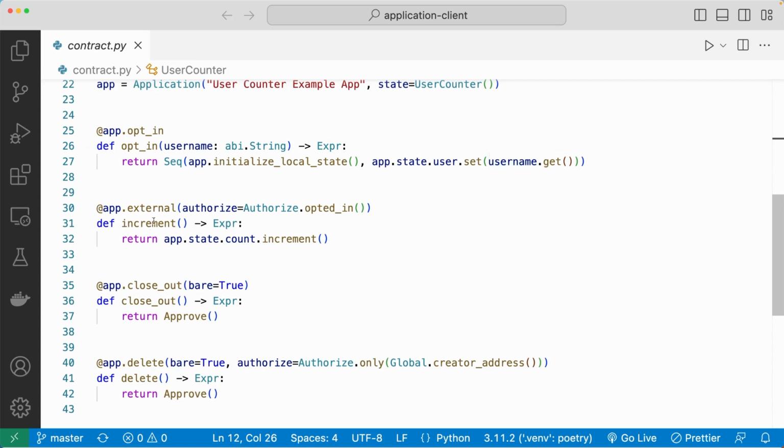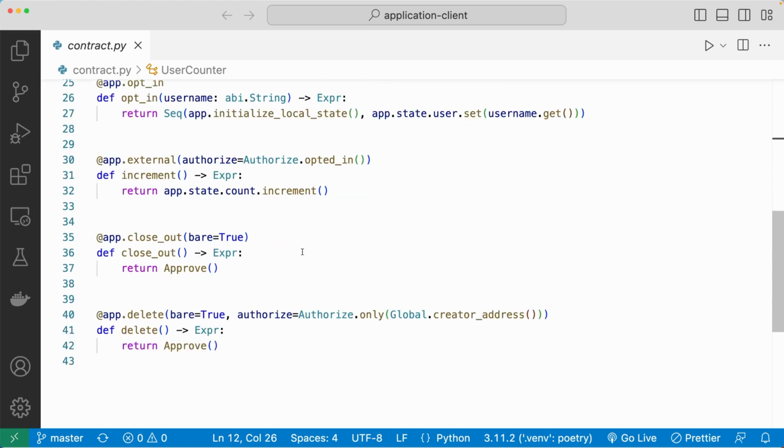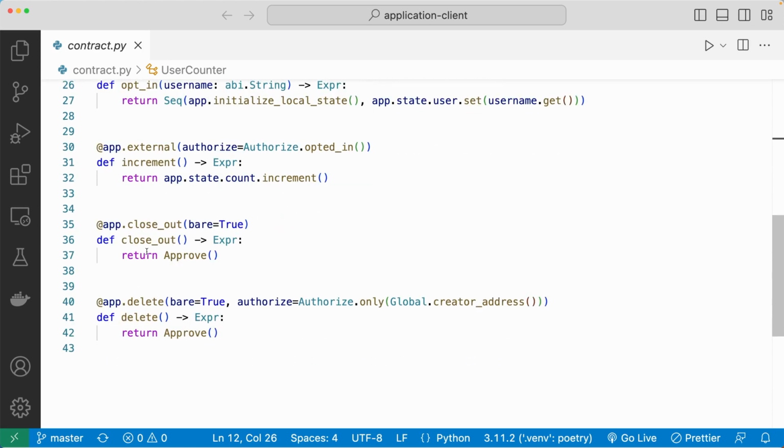And then we're going to set the user local state of this account to the username argument that we pass in. Then we have the increment method, which is an external method, so it's exposed to the ABI. And here we have an authorization logic where it's saying that only the accounts that opted into this smart contract can call this increment method. And all this increment method is doing is app.state.count, so it's accessing the count local state and incrementing that value by 1.